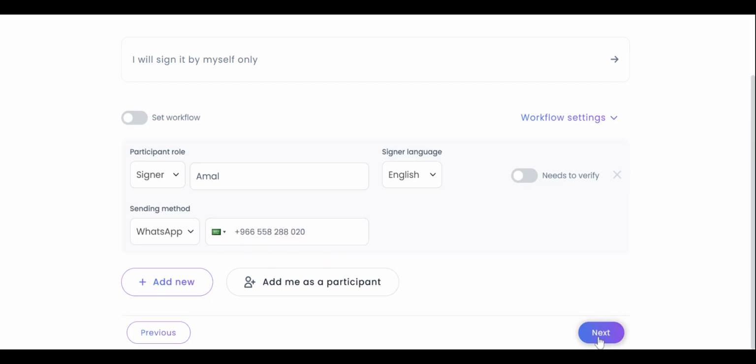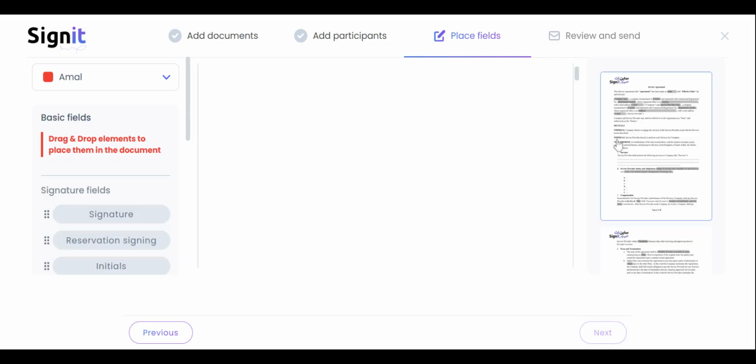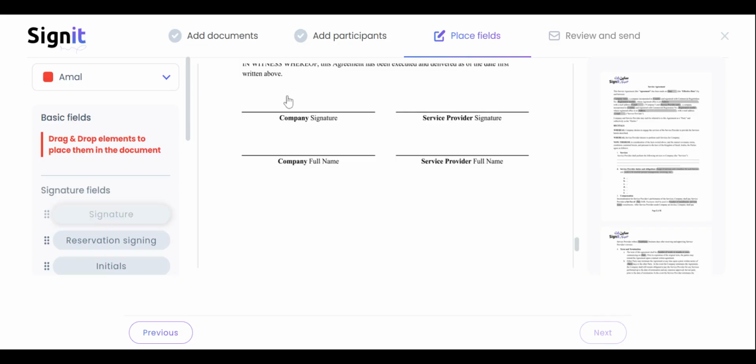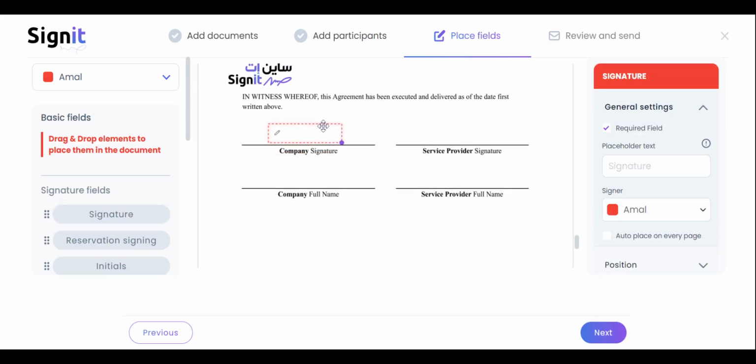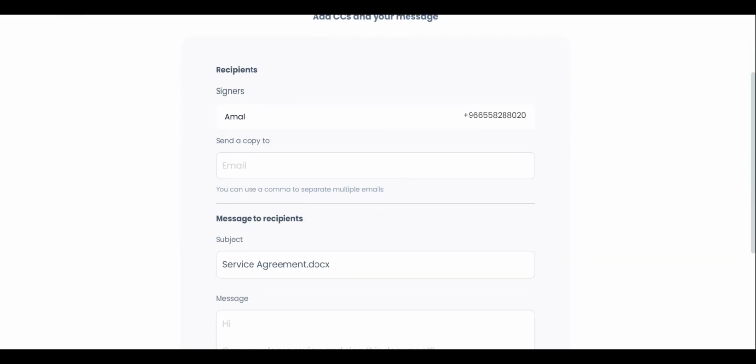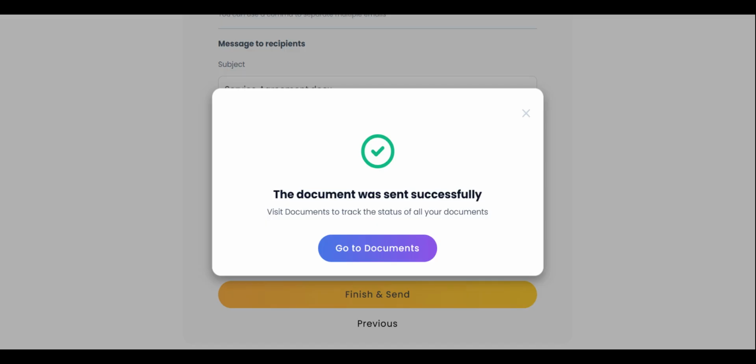And then click on Next and complete all of the steps by placing the fields that you need the signer to fill in, as well as review and send the document. Now the document is successfully sent to your signer's WhatsApp.